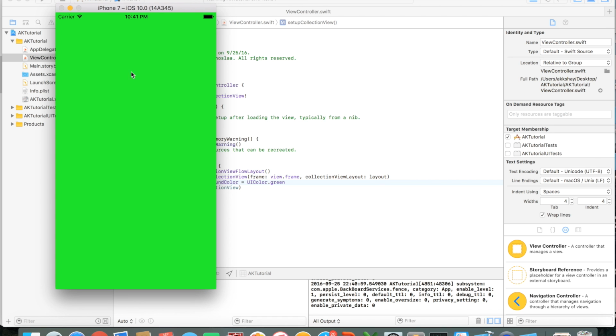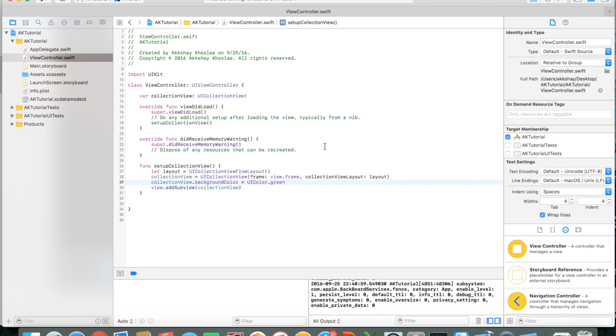Awesome, so now that it's loaded, you'll see the whole screen is green. So the collection view has been added to the view controller's current view, and it is taking up the whole screen. Cool. All right, so let's move forward.